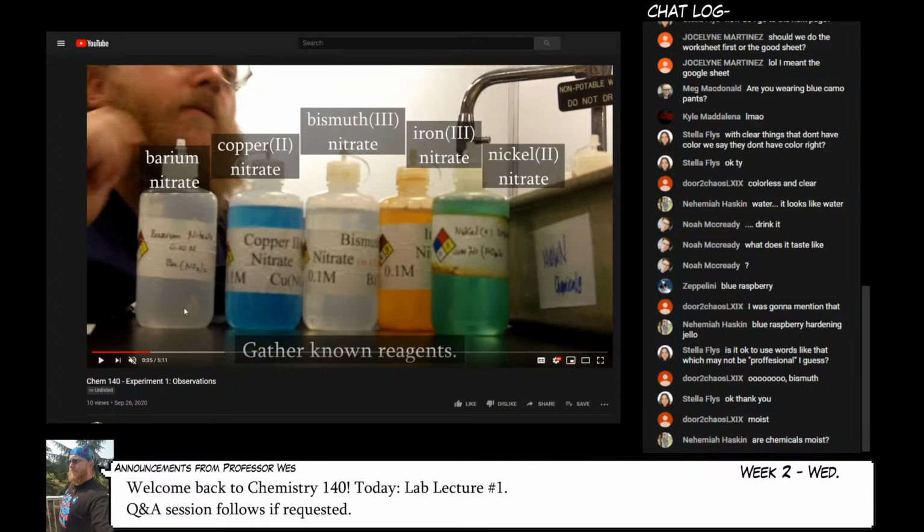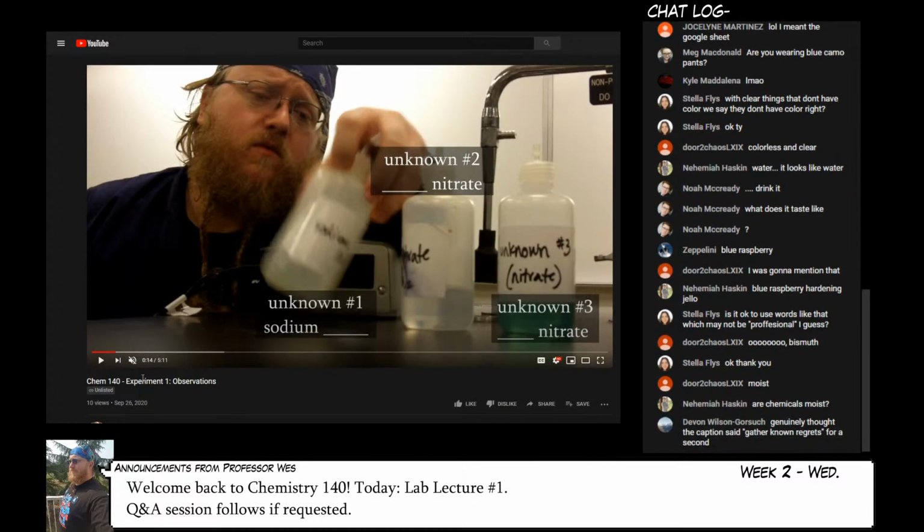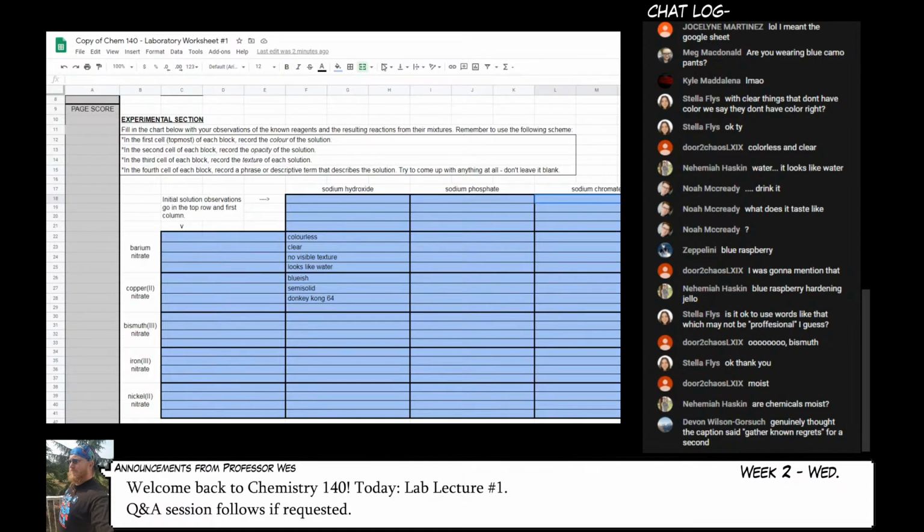They are all dissolved in water. Once you have finished the experiments on the screen, I'm going to take the unknowns that I was pondering at the start. And you'll notice that one is a sodium substance and the other two are nitrates. In the chart, what you will be doing is looking at the reaction of sodium substances with nitrates.